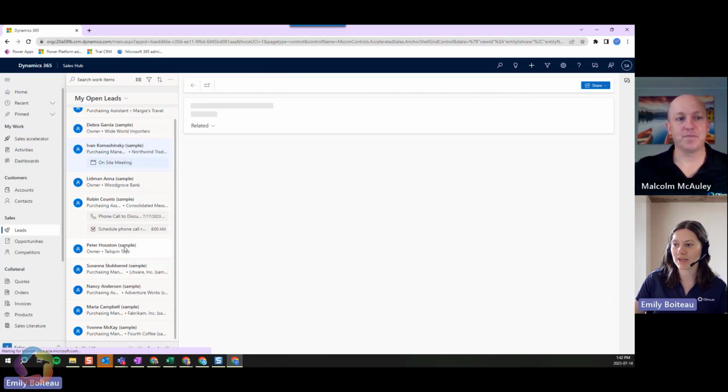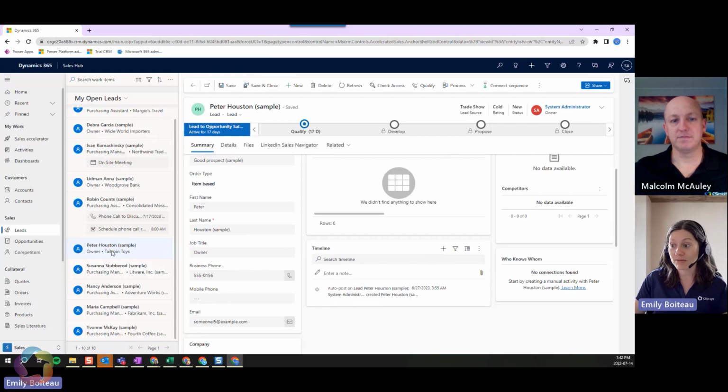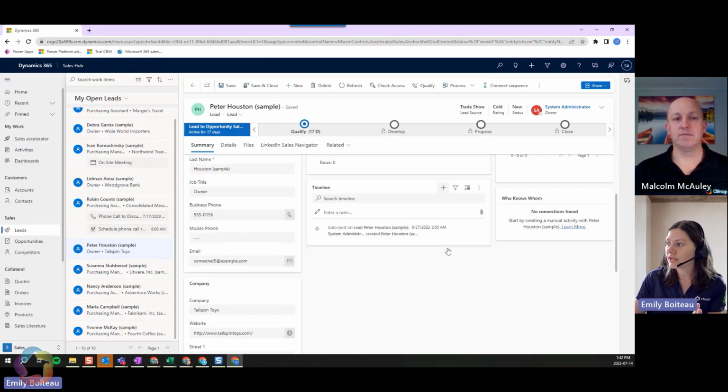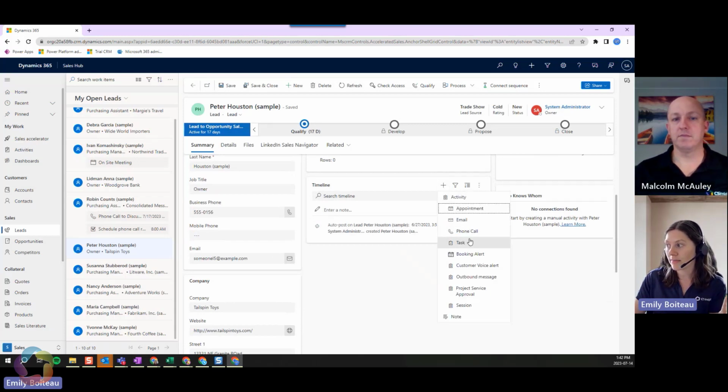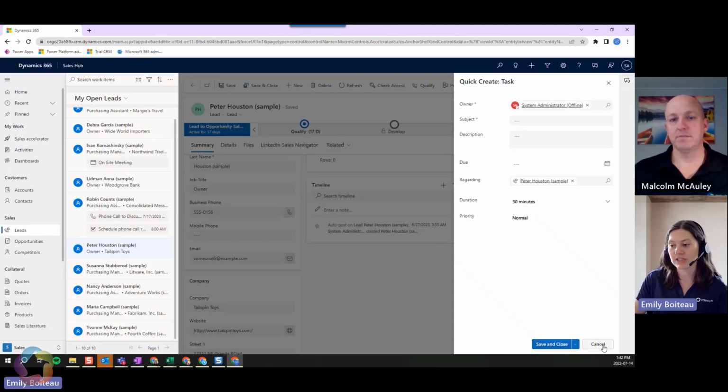Exactly. So I can come to Peter here and realize, hey, I don't have any activities open with Peter right now. This is going to prompt me. And again, because we're working through this work list, as soon as I click on one of these items, it's going to open up the lead record for me. I don't need to navigate away from the screen. And then directly from the timeline, I can create my task record directly here for Peter to then prompt me and have this added to my work list for perhaps next week to follow up.